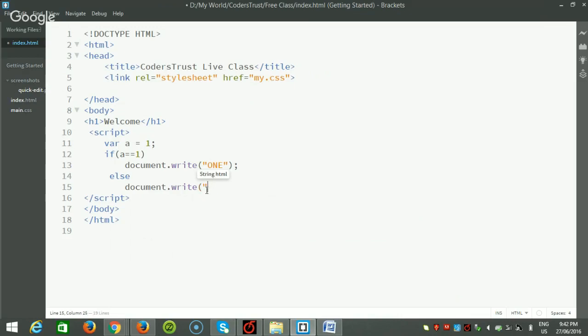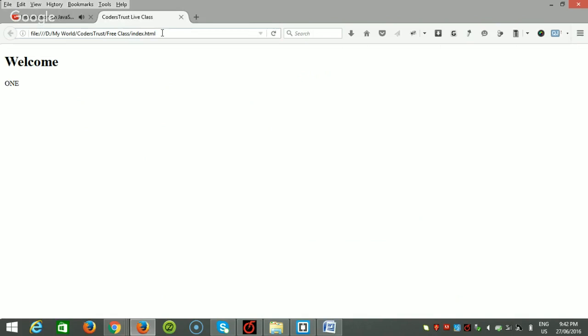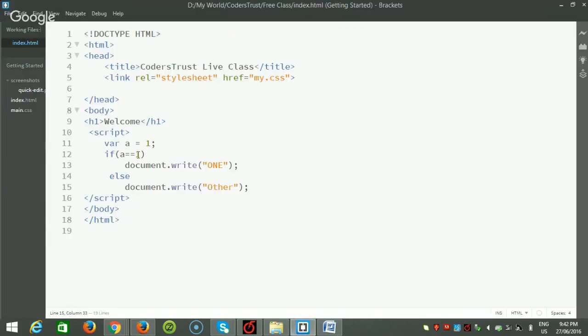So we'll show the output. This can be like "other". So let's run the code here. You can see this is now 1 because our value is 1. That means it is checking the condition whether a is equal to 1. If so, this should be run, otherwise this other one should be run here.